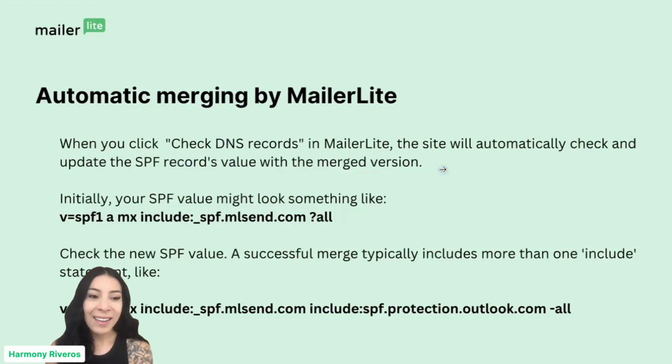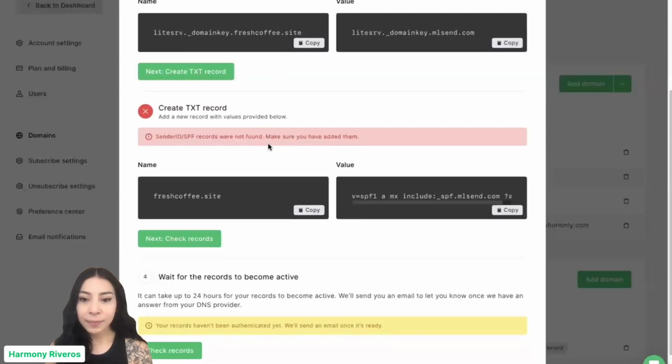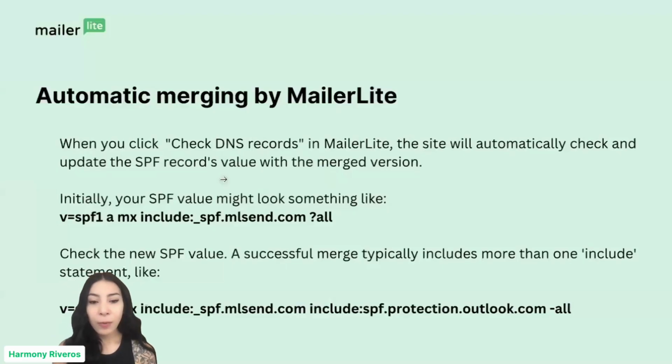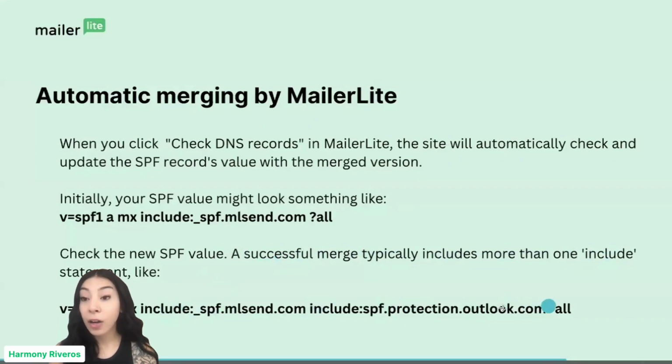So what does that mean? When you are looking at this, this is the initial value that it's given, right? But let's say I have multiple SPF records in my DNS. When I click check records, MailerLite is going to check that for me. It's going to see if I have multiple SPF records, and if I do, it's going to merge them for me. It's going to combine them. So if the value looked at first like this, check the new SPF value. A successful merge typically includes more than one, so it'll be a bit longer like this.